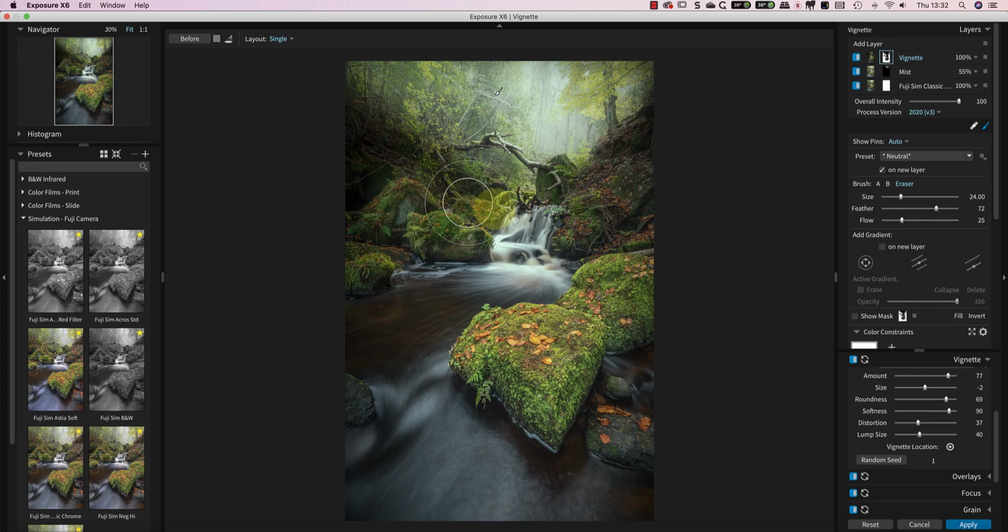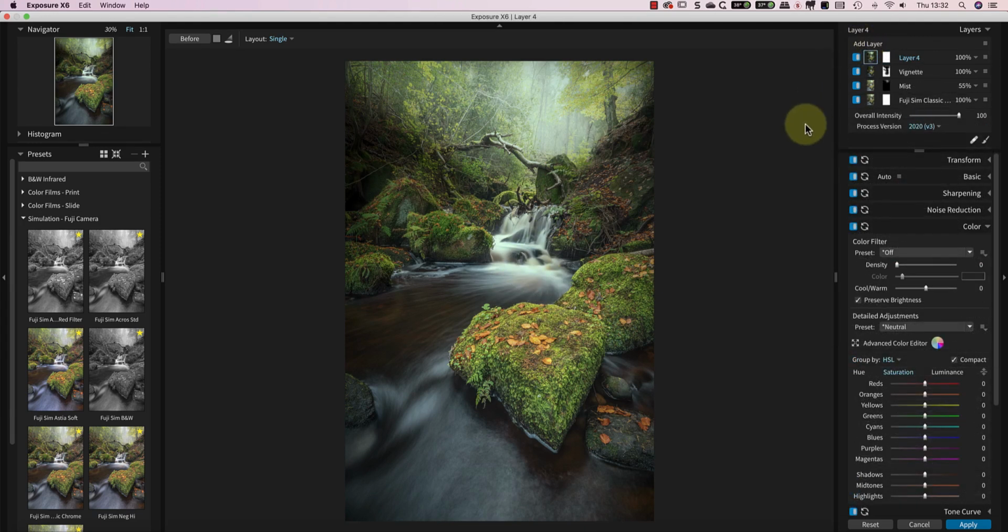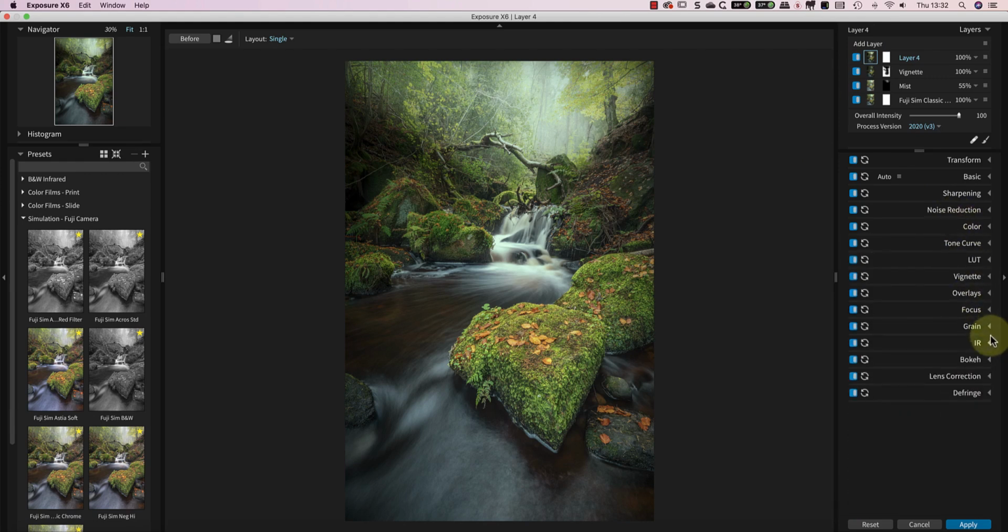The final effect I want to add is to make brighter areas of the image glow. Again, I want to add this as a new layer so that I can control where it's applied using a mask. I'll create the glowing effect using the infrared control, where I can set the opacity and spread. The opacity controls the strength of the effect, whilst the spread controls how wide it is.